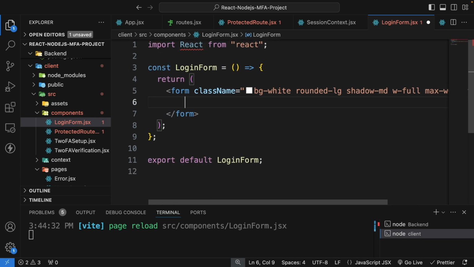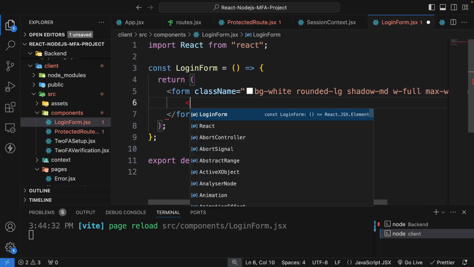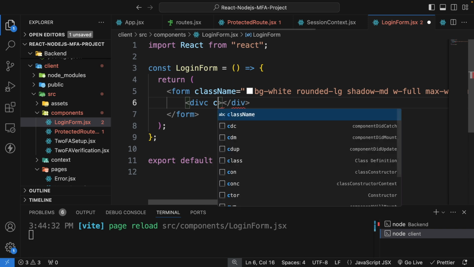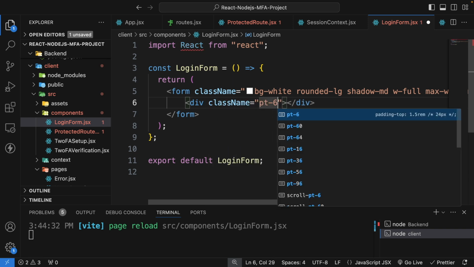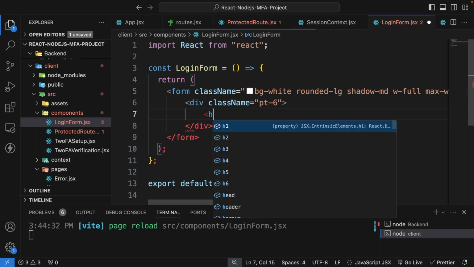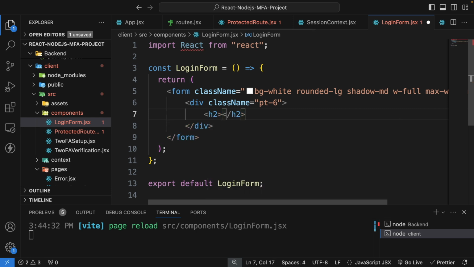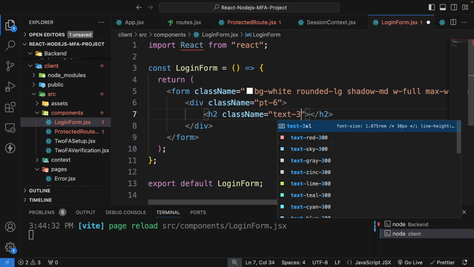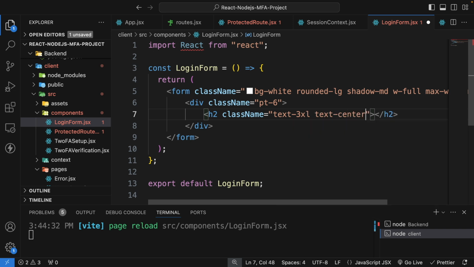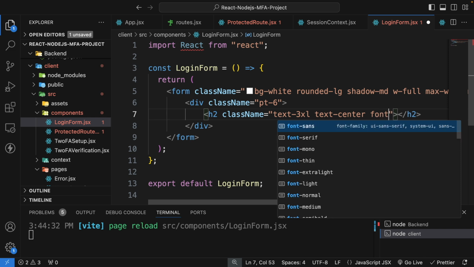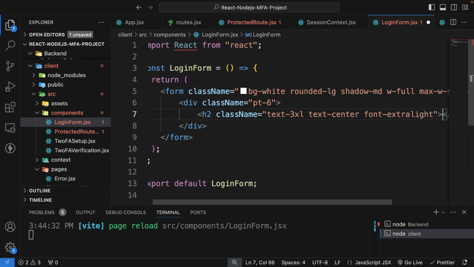Once we have the form, let's create a div, and I'm going to give the class name here for this div, with padding top as 6. In this we are going to give the h2 tag, the heading of our form. Let's give a class name here. I want the text to be 3xl. My text should be in the center, so let's have text-center. Then we want to use the extra light font. And here I will have the text Login.